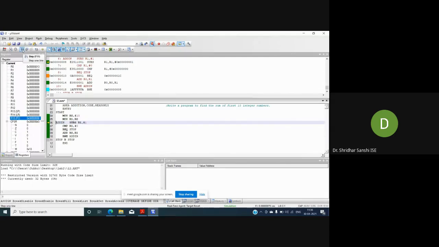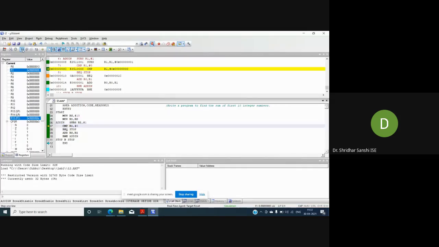So the content of R1 should be what after this statement? Please answer. The content of R1 should be, so it is 9 now. So if I subtract 1, it should be 8. Yeah, see, you can see that the value is 8.